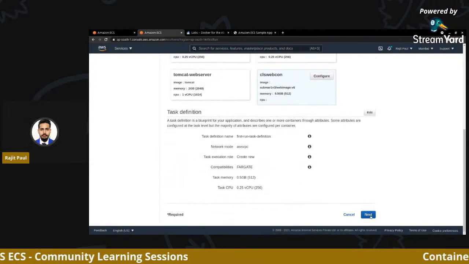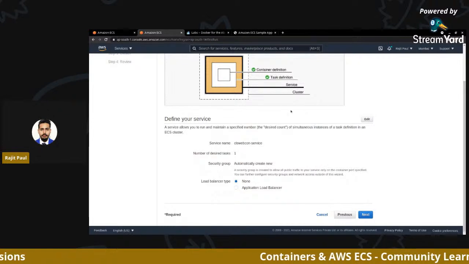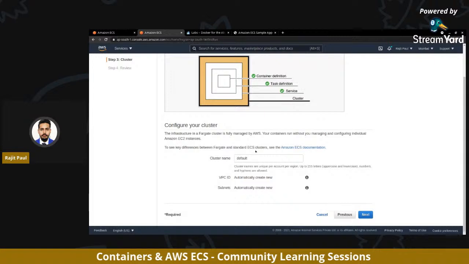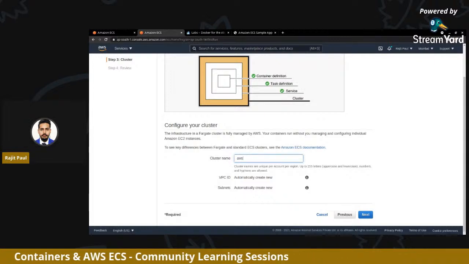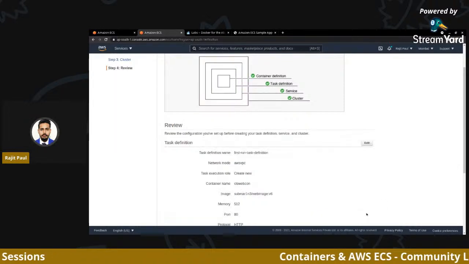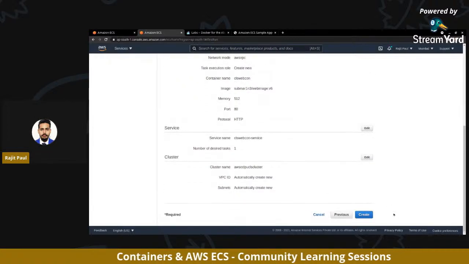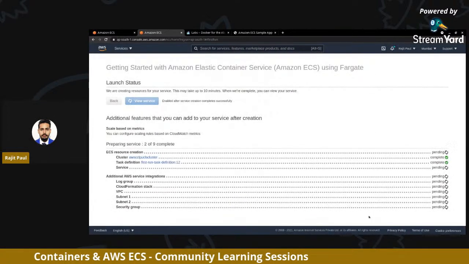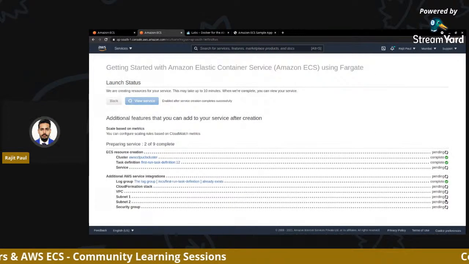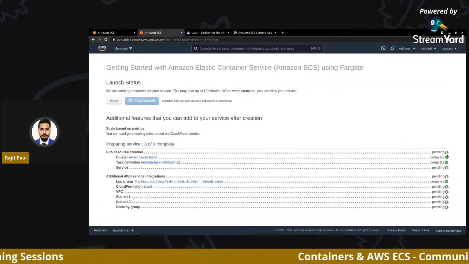Okay, so now we just need to go to next. Once the container definition and task definition are defined, we go to the service. We don't need a load balancer. We'll go for next, and we will define the name of the cluster. Okay, and we'll go for next. Once you review whatever you have done, you'll just go for create. And it will take one or two more minutes to create this container application of yours, right?